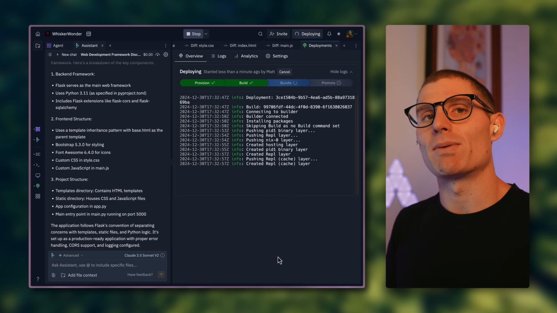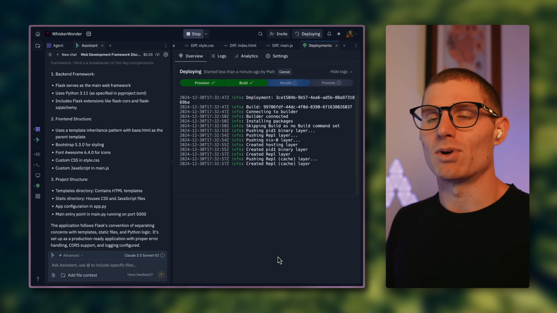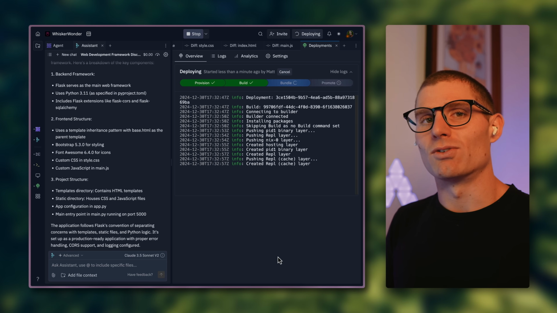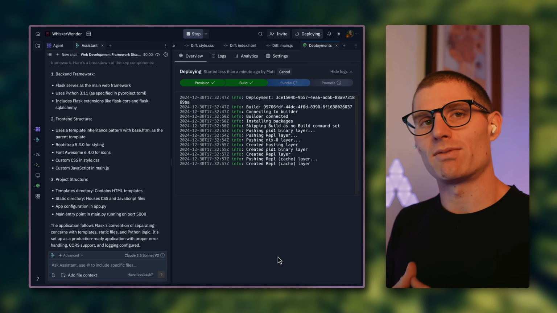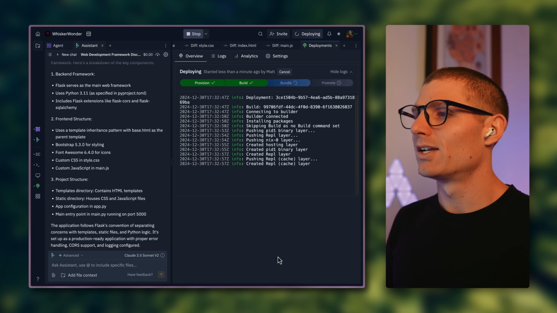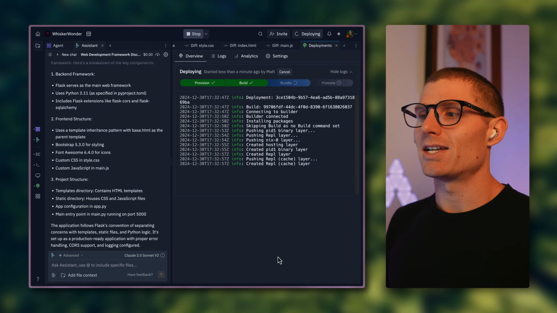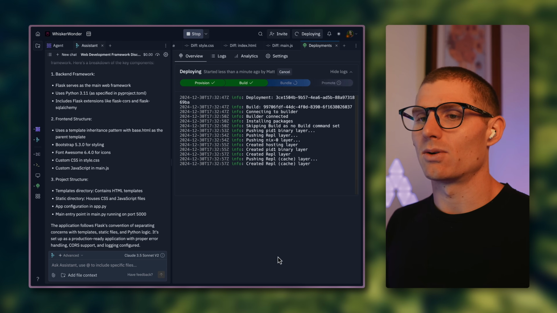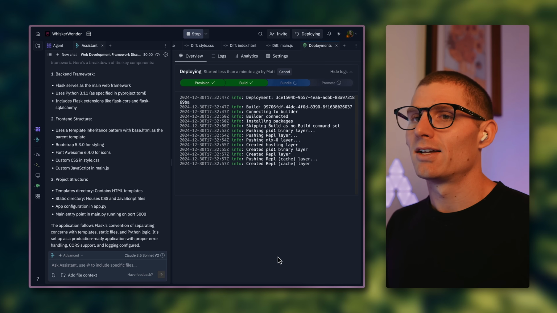The first thing to do is actually get the thing working though. And the great thing about Replit is that if it runs, it deploys. So because this application runs in our development environment, we can package that up and deploy it live to the cloud. This typically takes 2 or 3 minutes. And when that's done, we're going to have an app that we can click. It's going to be whiskerwonder.replit.app.